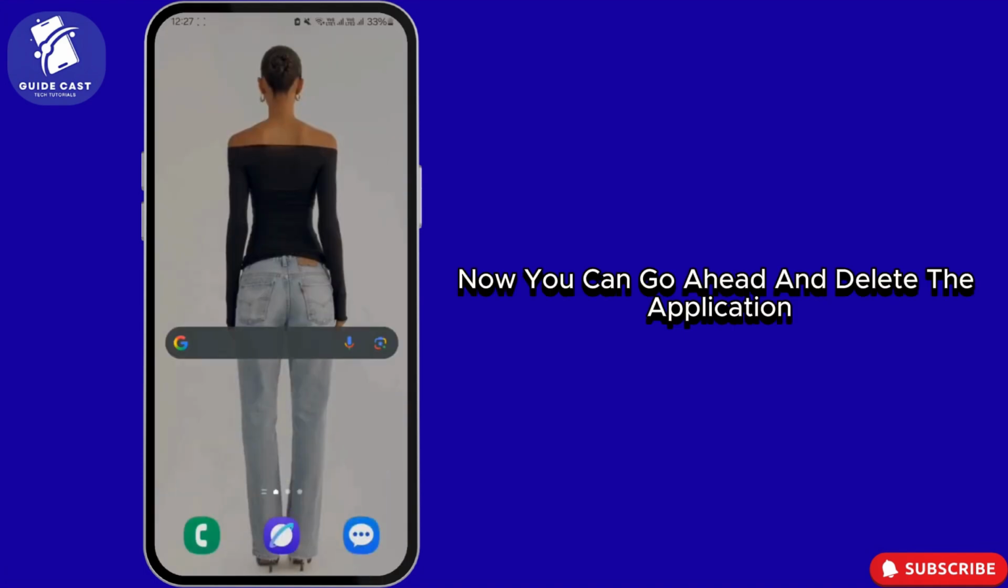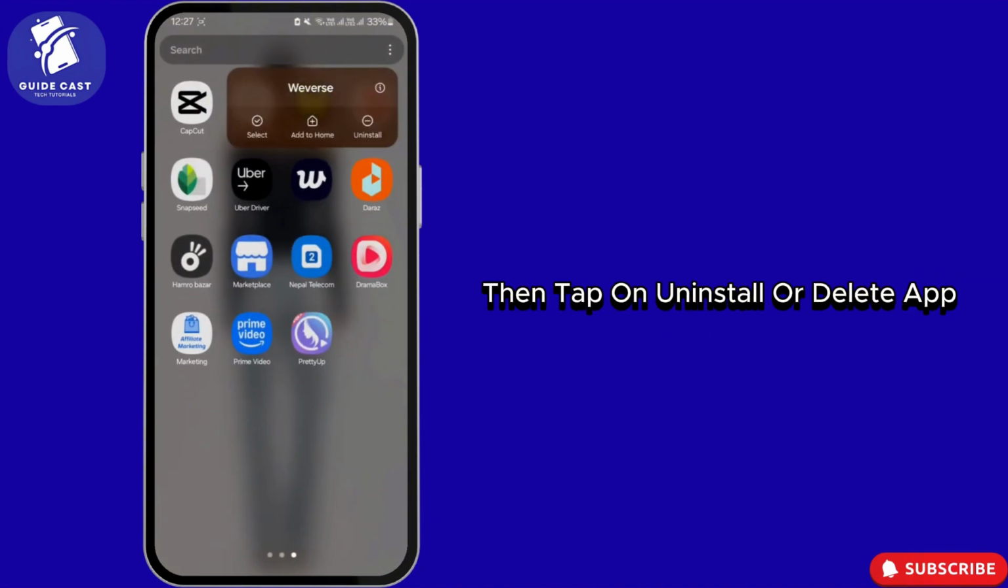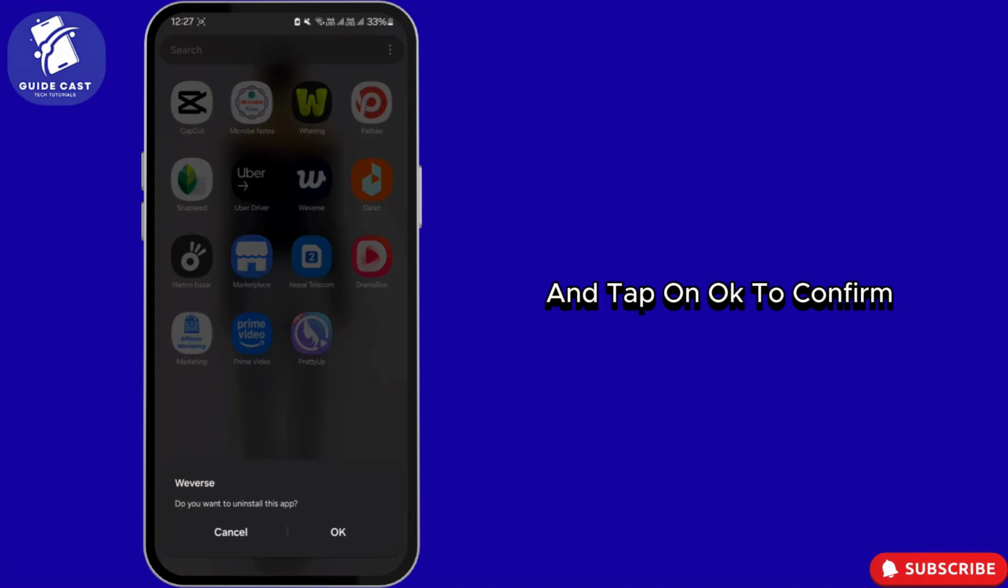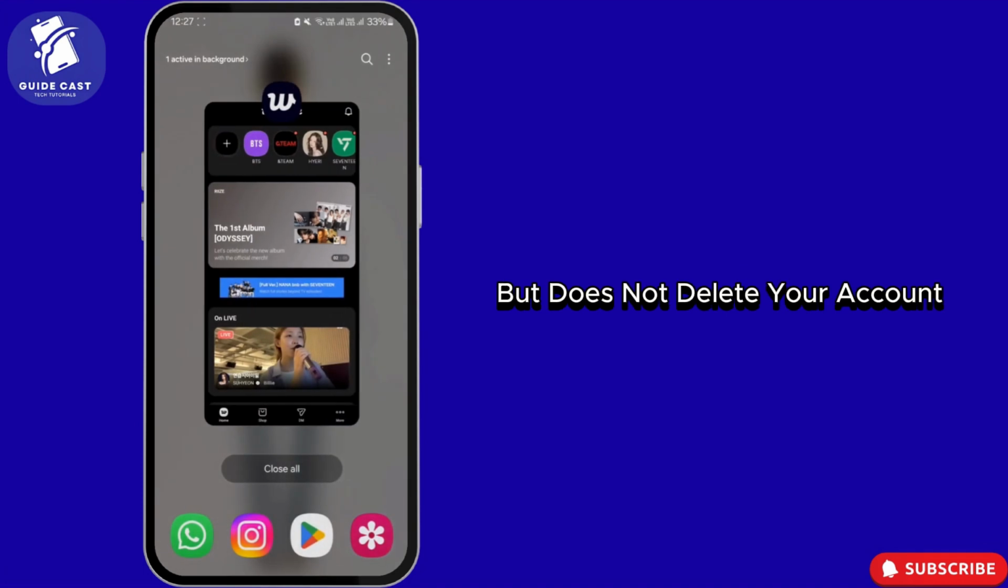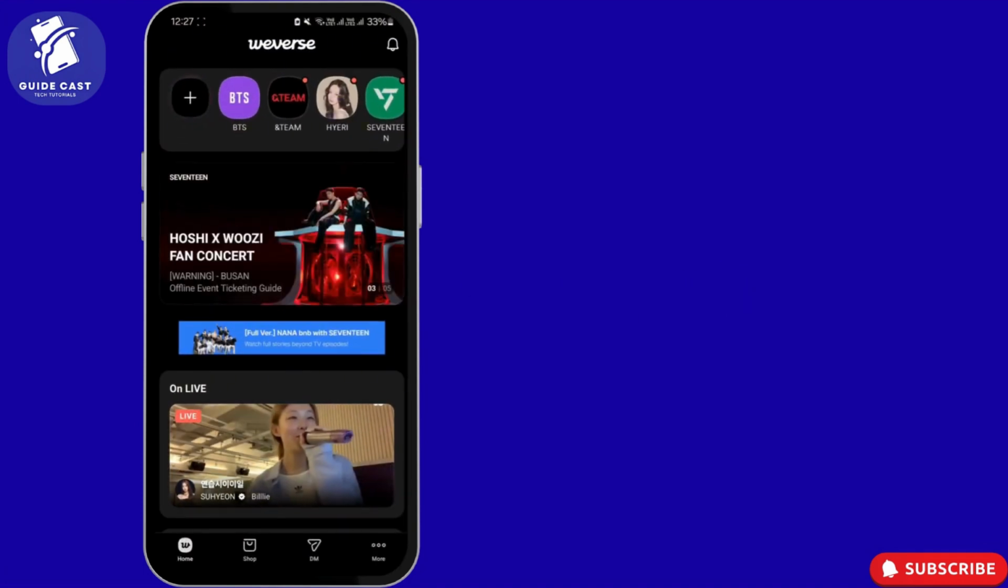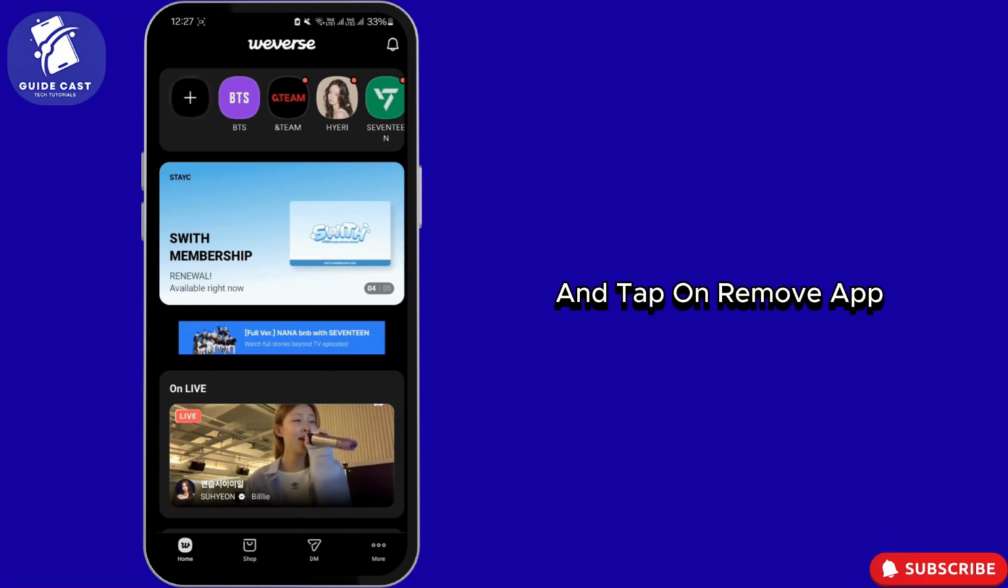Now you can go ahead and delete the application. So tap and hold onto the Weverse application, then tap on uninstall or delete app and tap on OK to confirm. And this removes the app from your phone but does not delete your account. So on iPhone, you can also long press the app icon and tap on remove app.